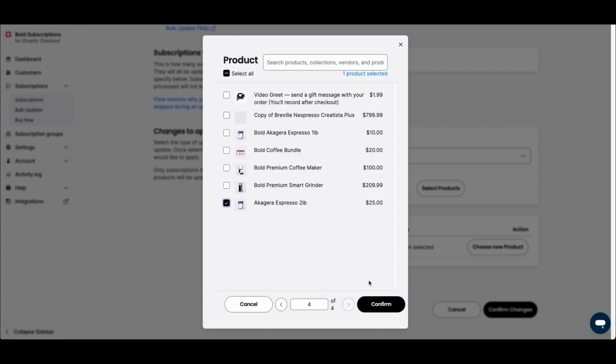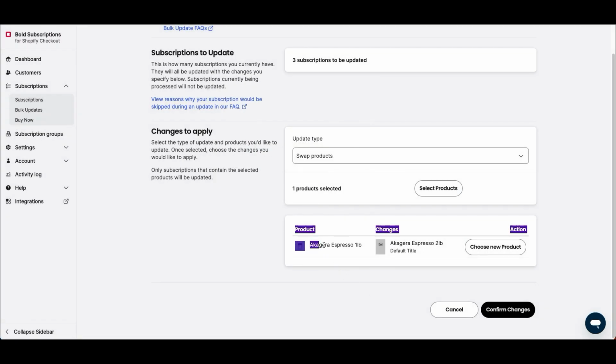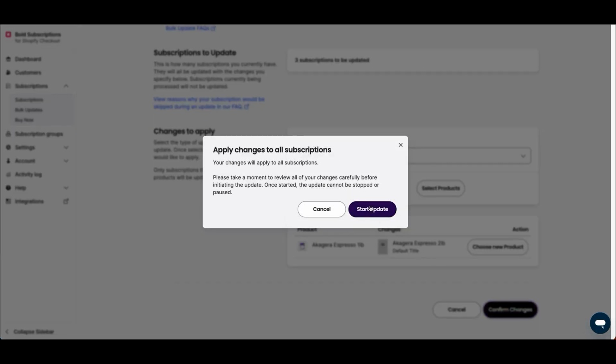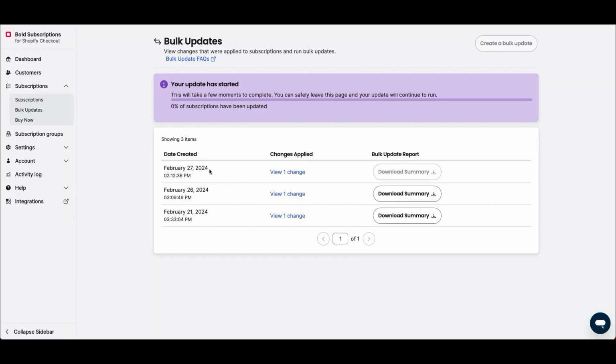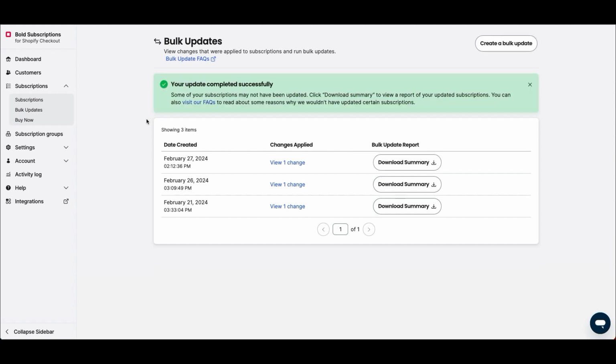After clicking Confirm, the initial product and the product you would like to exchange it for should appear on the page. Review the products to ensure that the correct products have been selected. Click Confirm Changes and then Start Update to perform the swap. At this point, a sync starts to perform the bulk product swap. You can navigate away from this page and return back once the sync has been completed.